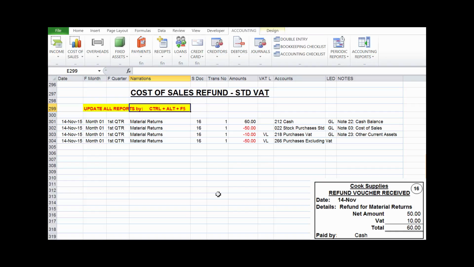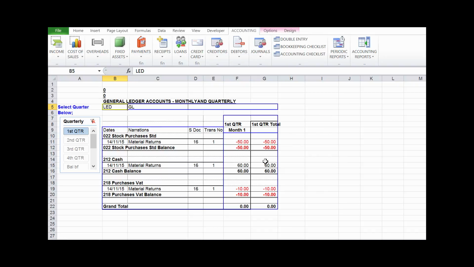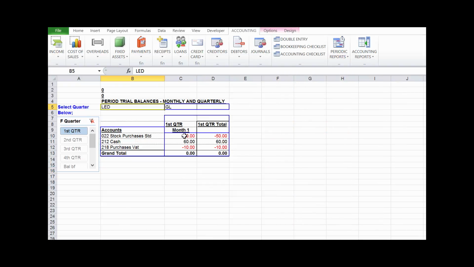Next is to update our reports with Ctrl-Alt-F5 on the keyboard. That's done. Now we confirm if our transactions are available in the general ledger. Credited to stock purchases, debited to cash account, credited to purchases VAT. Confirm the trial balance quickly. There we are. These are our 3 entries. There's a 0 difference among the entries made, and our double entry is perfect.